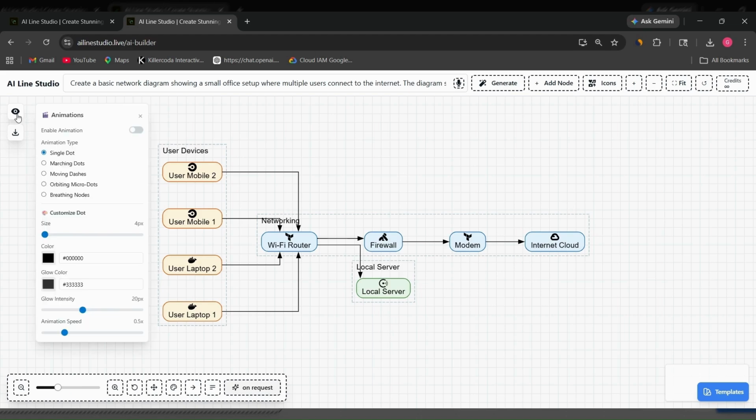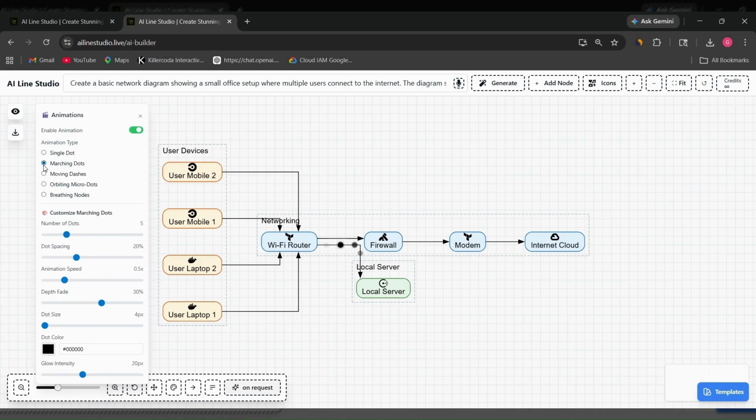So kindly click on the animation panel, click on the marching dots, and you would see that there are a few dots which will flow around your arrows showing the flow of the diagram. So if you want to change the number of dots, you can do it from here.